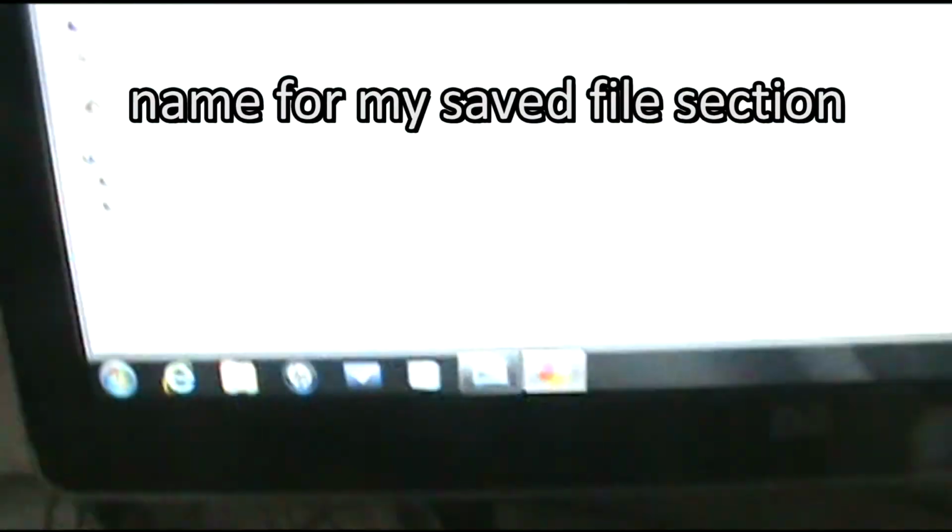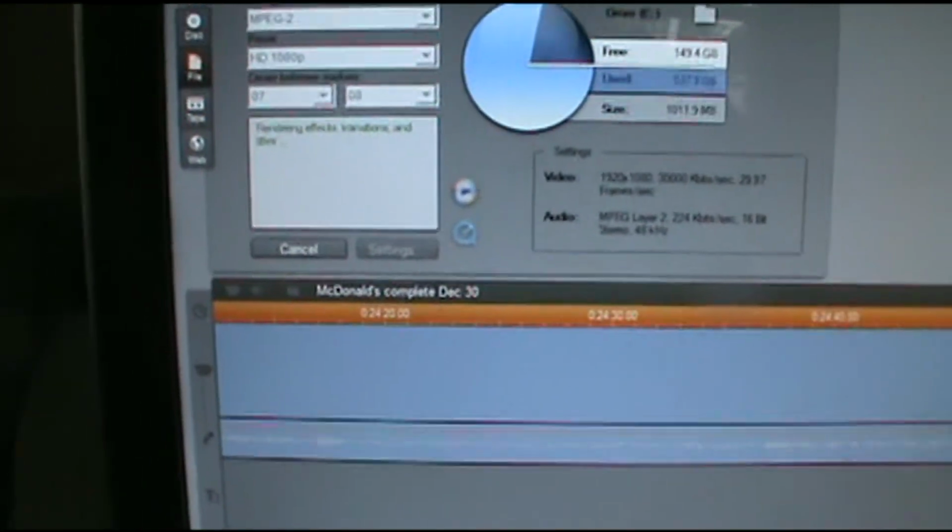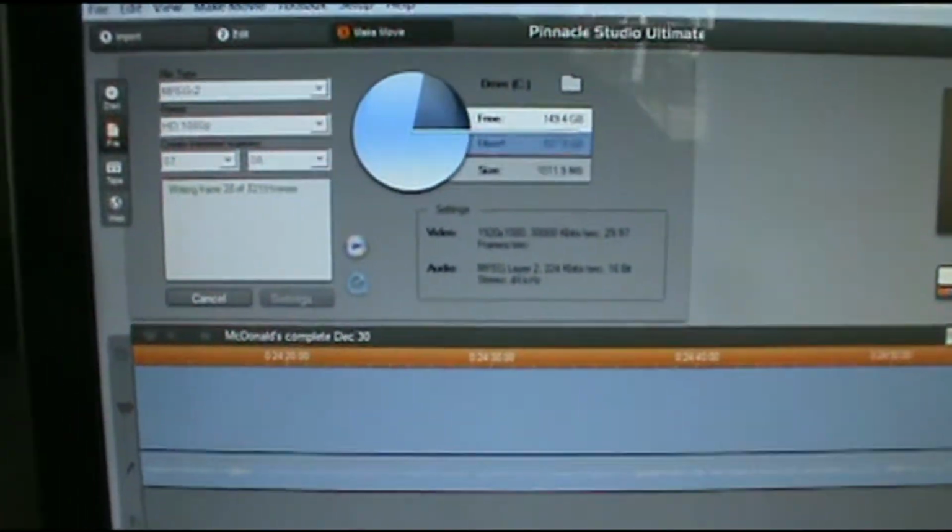And then I'm going to change this down here to 7 to 8. And then hit save. It starts rendering the files in that area and then writes them to frame.